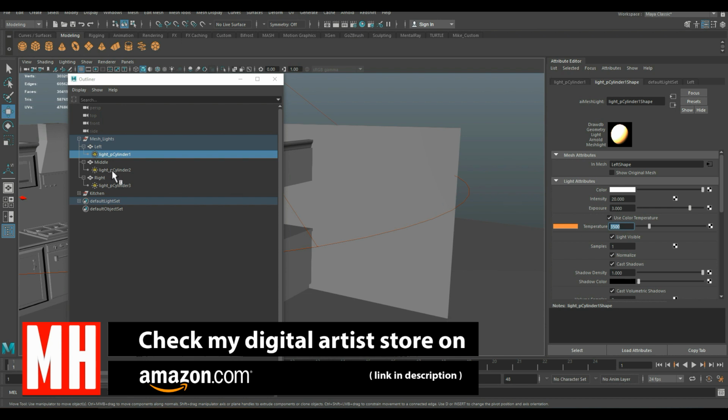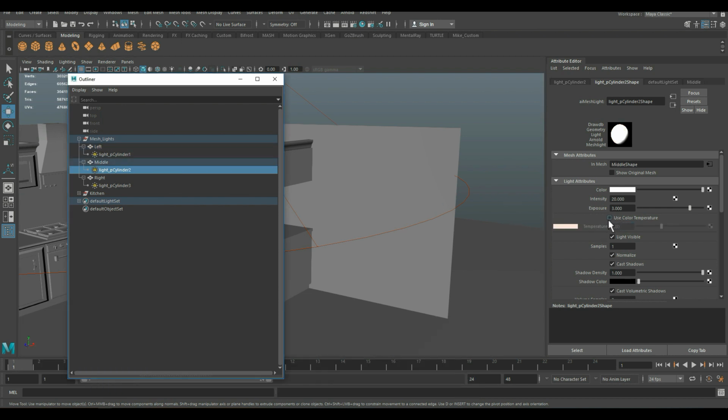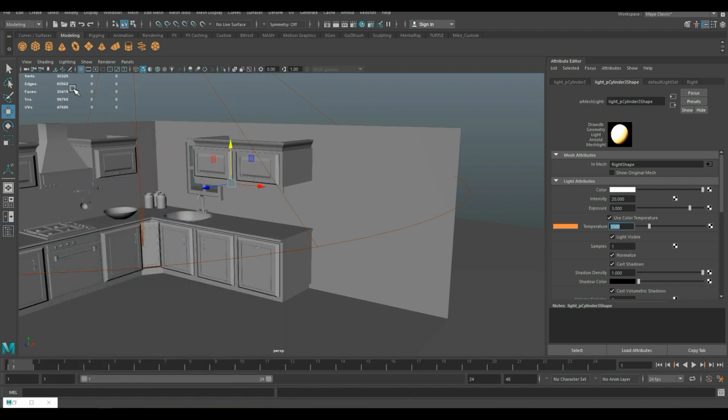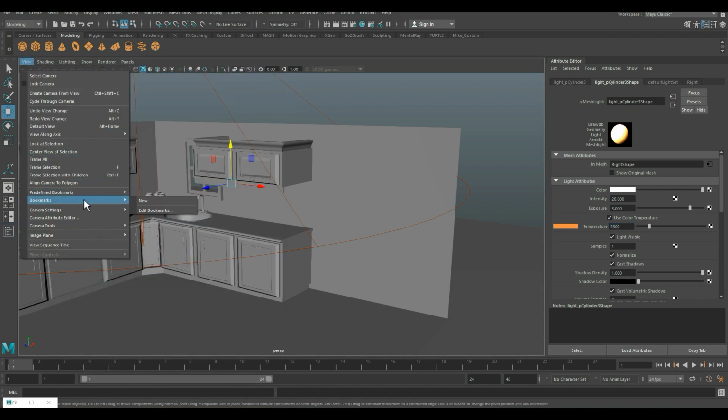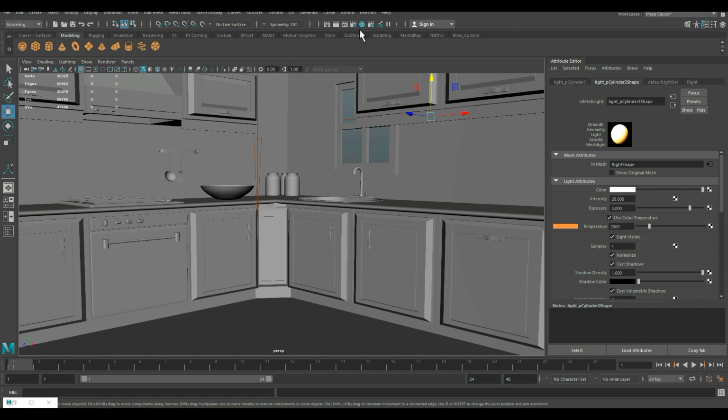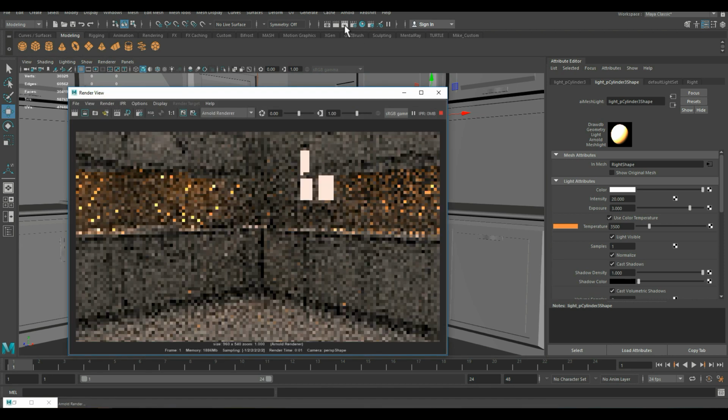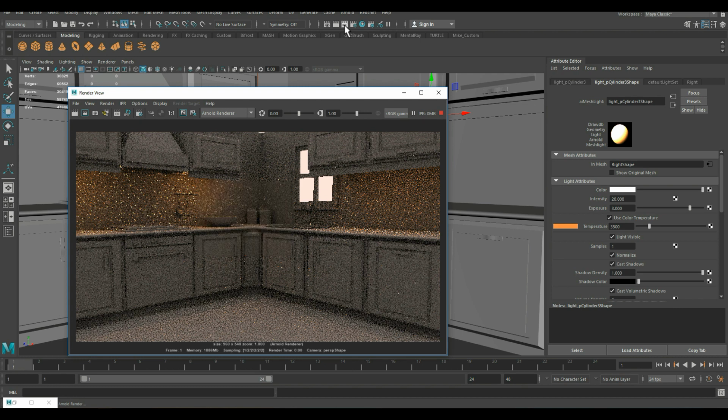We're going to go into the second one. We're going to use that color temperature again, 3500. And I'm going to go into the third one, use color temperature, and 3500, and hit enter. We're going to minimize this. We're going to go back to our bookmark. Let's get a bookmark and new, and then we're going to IPR render, and let's see what we got. And as you can see, it worked like a charm.